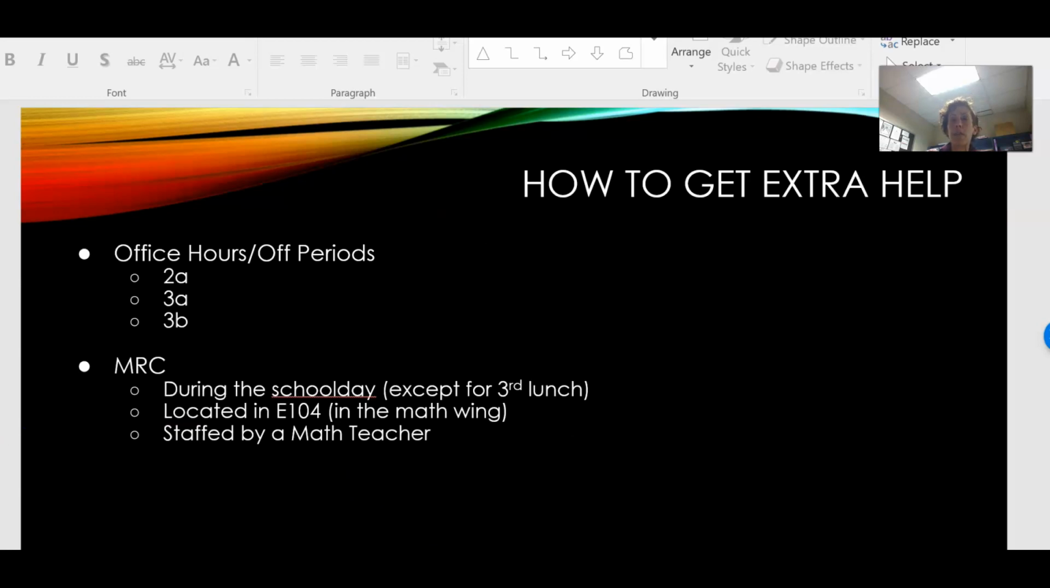Let's talk about how students get extra help. They can visit me during my off periods. You can see them listed here. And they can also go to the Math Resource Center, which is in E104. That will be staffed by a math teacher from the beginning of the school day to the end of the school day. However, during third lunch, it's not open because that is when the math teachers have lunch. If your student can't make it to my off period or to the MRC, then after school is a great time.